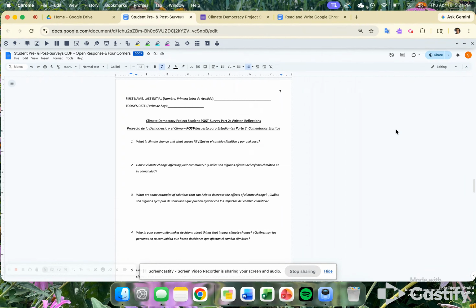Hey y'all, I just wanted to share a super quick tutorial on a cool Google Chrome extension for your browser that maybe you already know about. If you don't already know about it, it's called Read and Write for Google Chrome, and it's mostly used with Google Docs as well as some other Google tools.